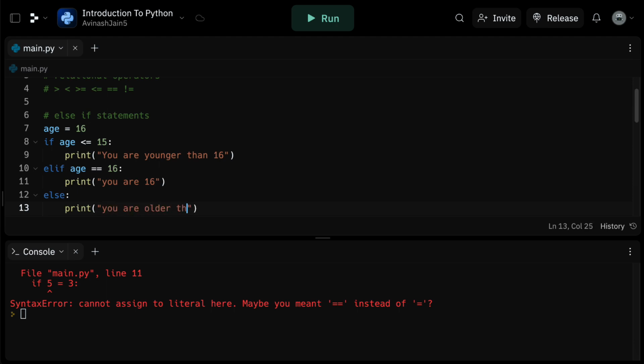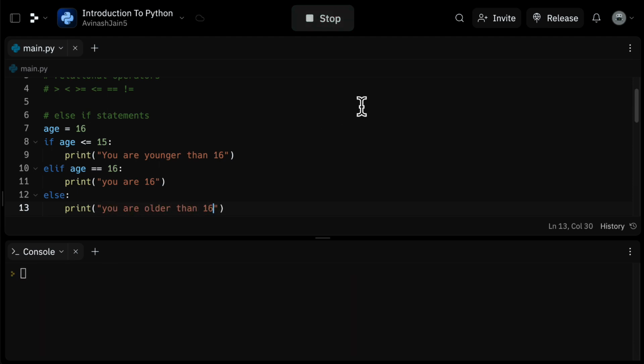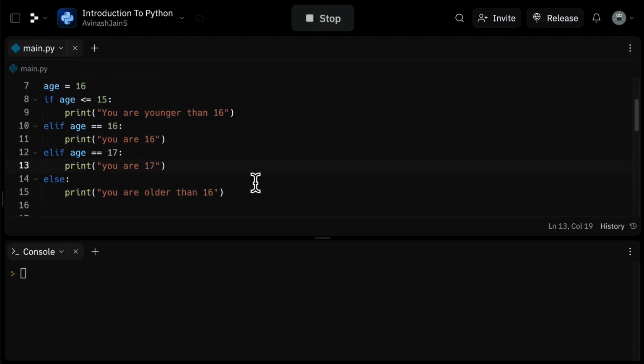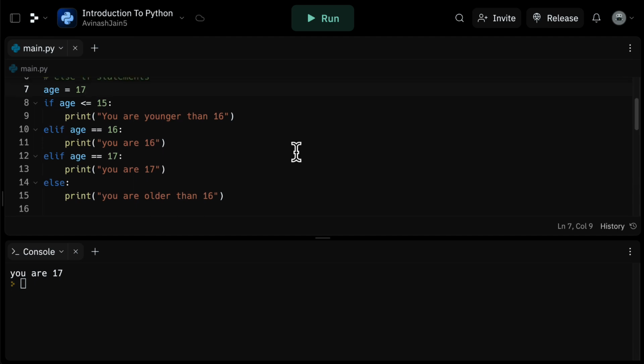You can have as many ELIF statements as you want in an if ELIF else block. For example, the code still works if we add an else if check for the age being 17. ELIF age equals 17, print you are 17. Similarly, using logical operators, we can chain multiple conditions together.